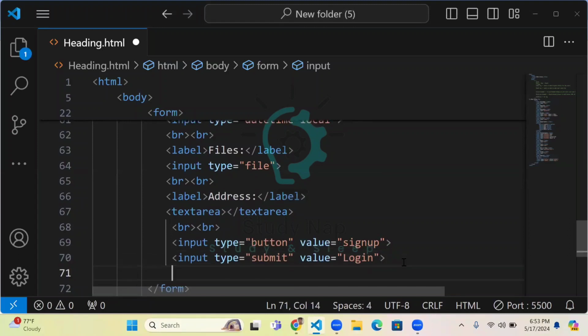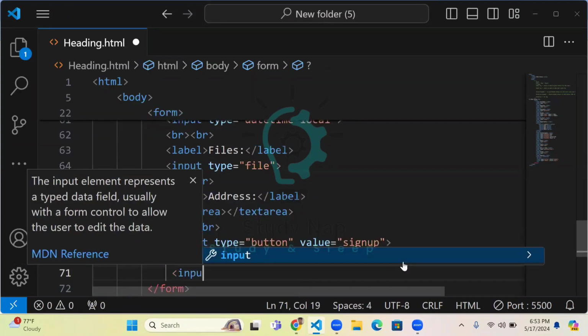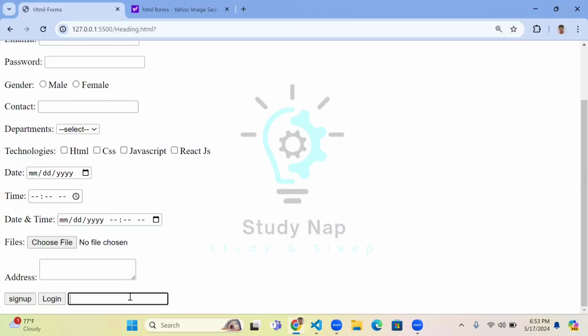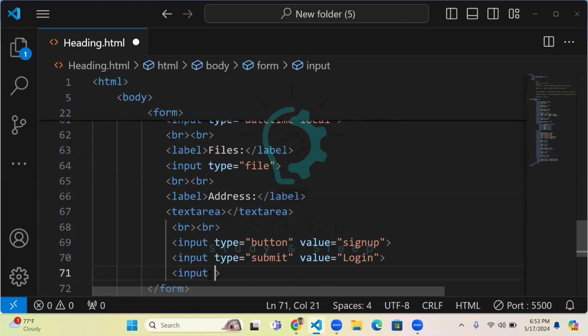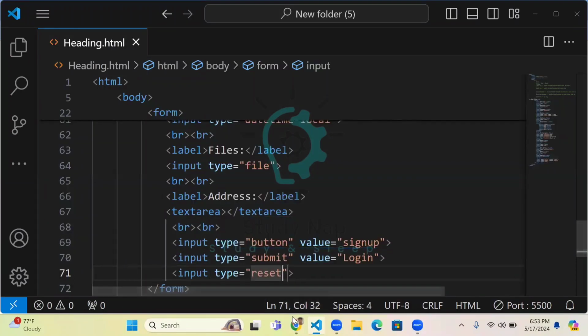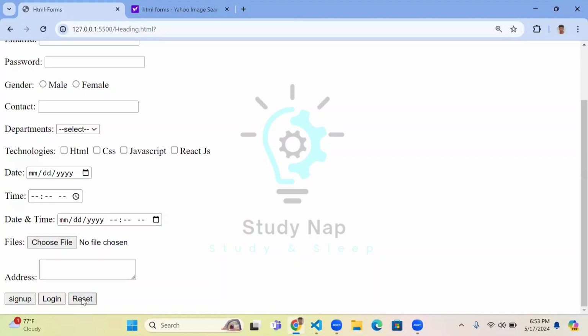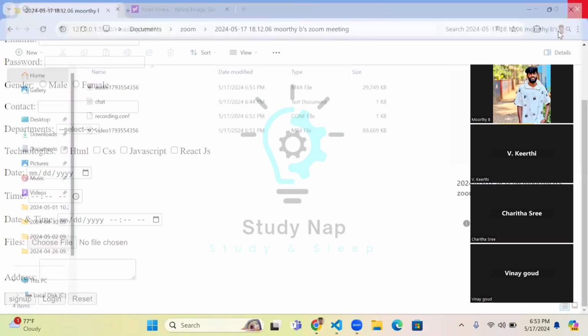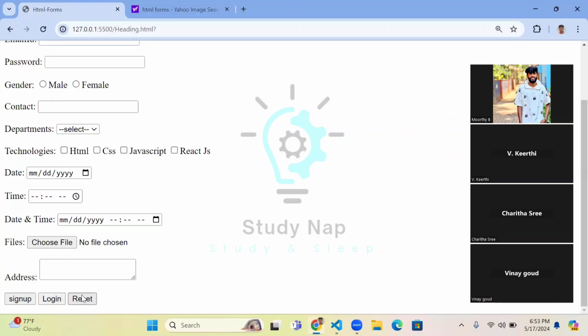And then the third way, how to make that third way now? Reset button will be the input. Now also the user input box will be created. After that, we need to add the attribute. Which attribute? Type is the attribute, reset is the value. Save this one. See, now the reset button is also created.